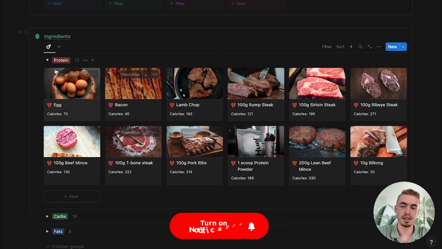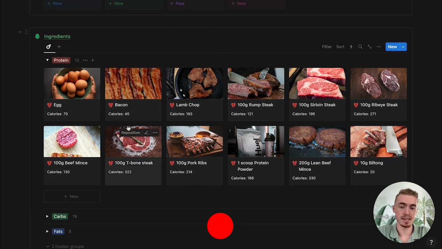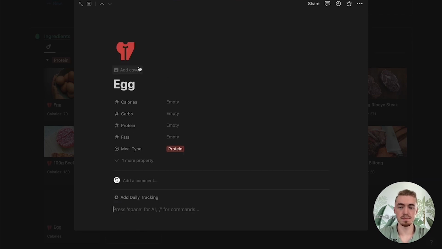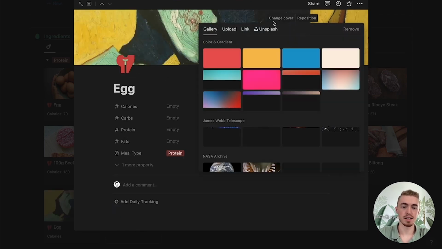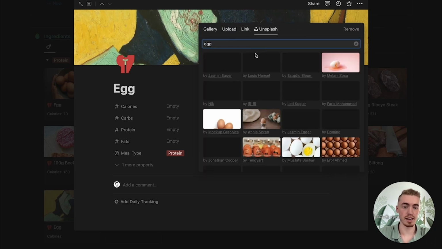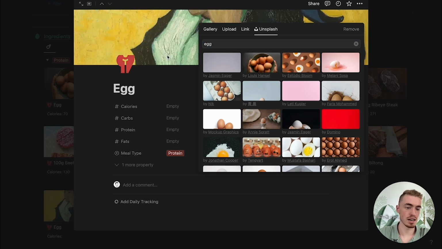So before you start using this template, you first want to go down to the ingredients database, where you'll see all the ingredients grouped according to protein, carbs, and fats. And then here you just want to add in all the raw ingredients that you eat on a day-to-day basis. So for example, if we're going to add in this egg ingredient, we would just click on new, add in egg, select which one. So this would be protein, and then click on add cover, click change cover, and then use this Unsplash tab in order to search for egg. And then here you can just select the cover image.